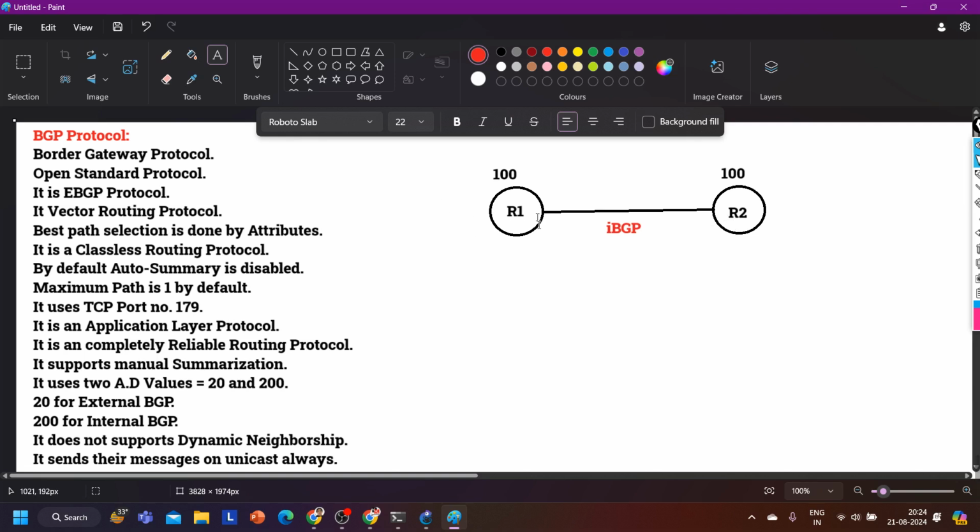So what command will you run to enable BGP on router number 1? Router BGP AS number 100, then neighbor 12.1.1.2, meaning the IP address of the neighbor. Here the IP address is 12.1.1.1, and here it is 12.1.1.2. Neighbor IP address and then remote-as 100. Then on router number 2, again router BGP AS number 100, neighbor 12.1.1.1, remote-as 100. After that both routers are going to send SYN messages, with SYN plus ACK and ACK. Both routers are going to form a TCP connection. Correct?